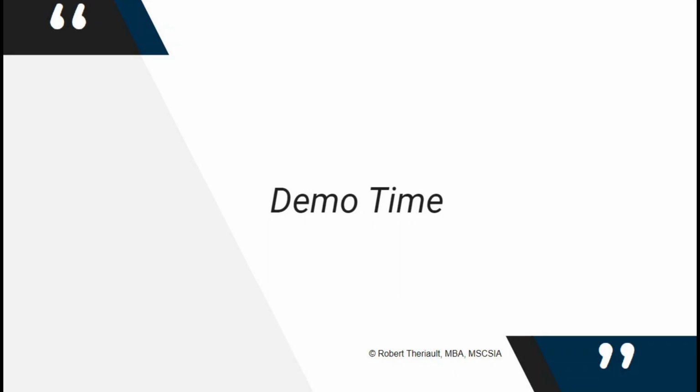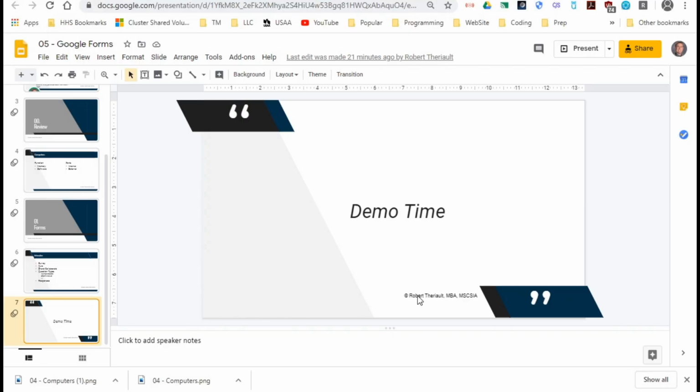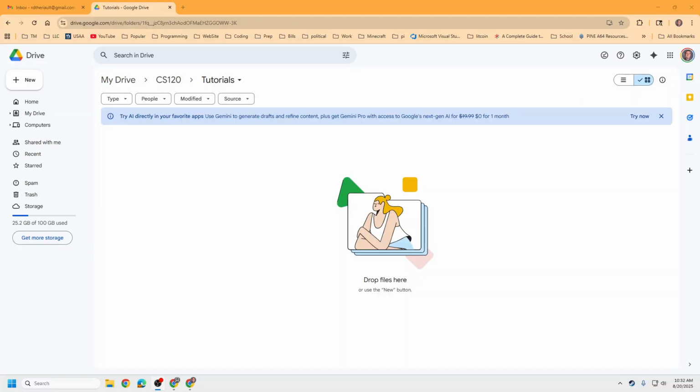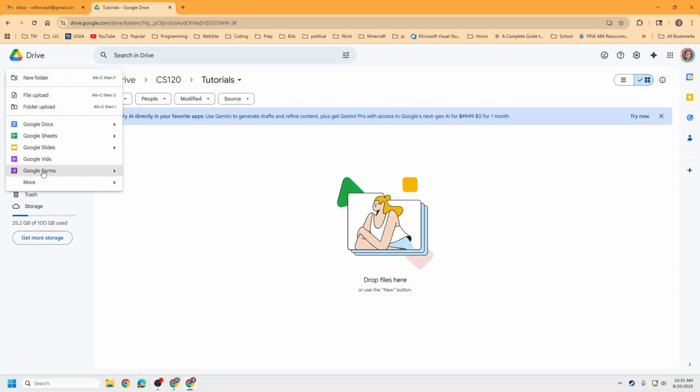There is no link to go to for this demo time. You're just going to create a new form and follow along so we get it from the bottom up. So for demo time, make sure you have Google Drive open. Again, pause if you need to catch up. To create a Google form, you find your tutorial folder and then click New, Google Form.